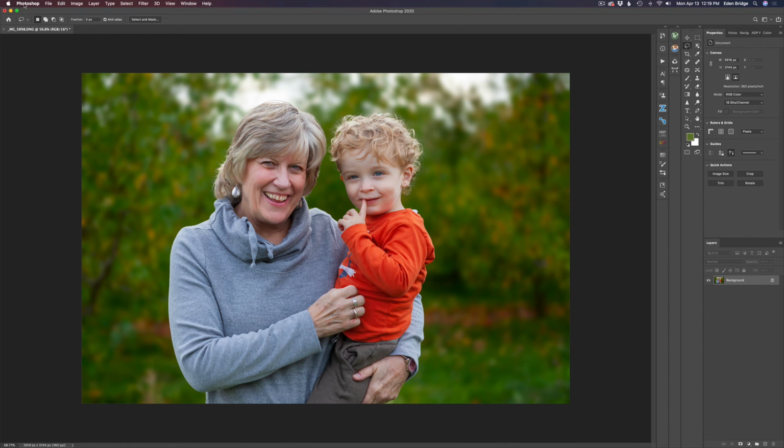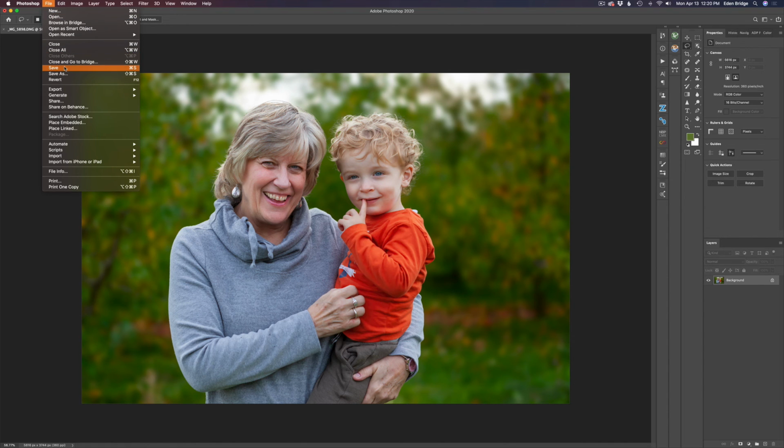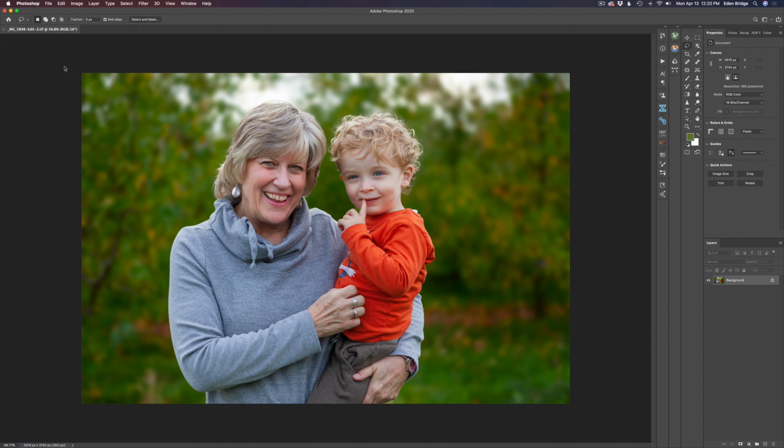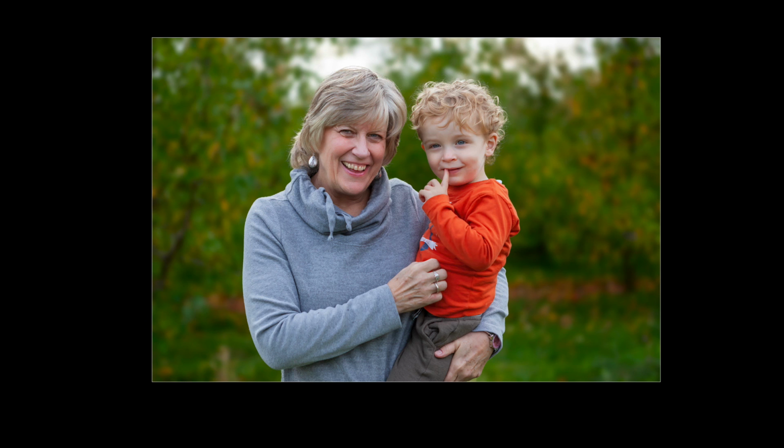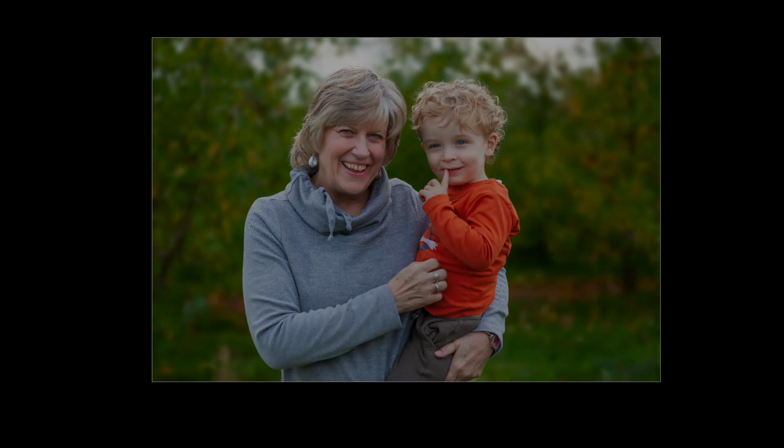So what I'll do is just come up here to File and click Save, or I could do a Command S or a Control S and save it. And that'll save it. And now I just want to show you, I'm going to go back over to Lightroom, and you'll see my image is right here. So here's my image that I made. Let me turn my lights out. I'm going to type my L key. And so there you go. My wife and Max with a nice soft background, and I really think this image came out great.